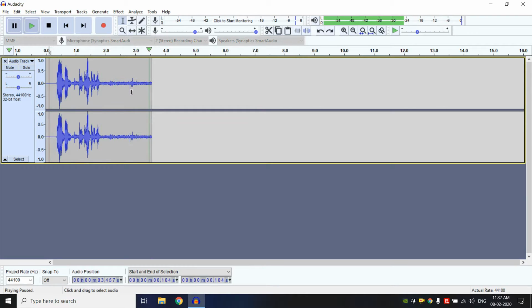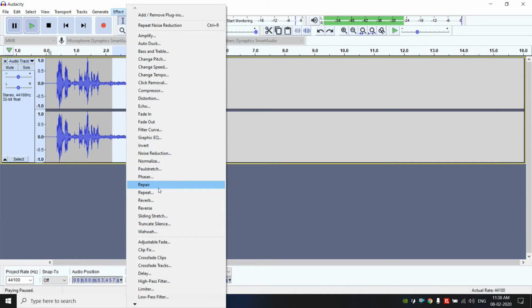As you can see, there is a lot of background noise in my video audio. So select the background noise you want to remove and go to Effect. If you are not able to select, click on the selection tool and select the noise you want to remove. Then go to Effect and go to Noise Reduction.